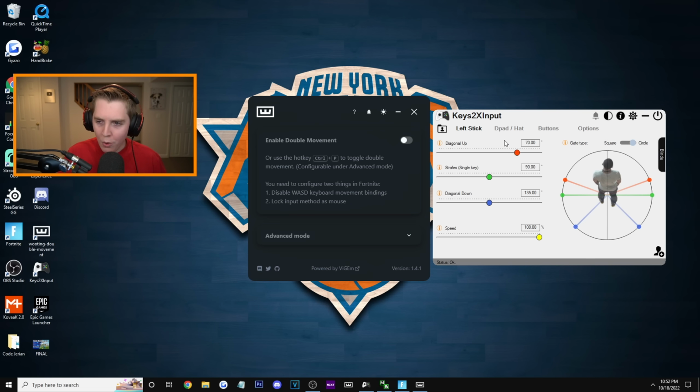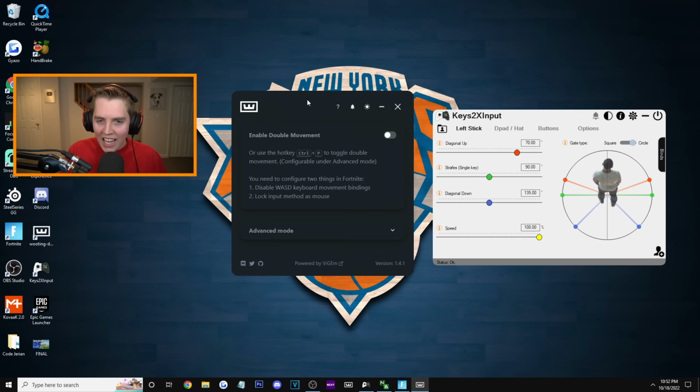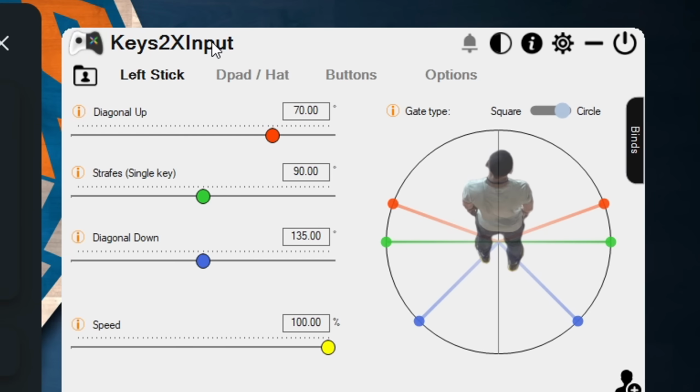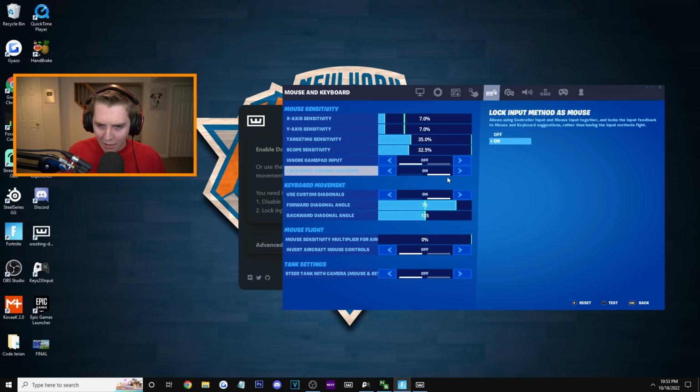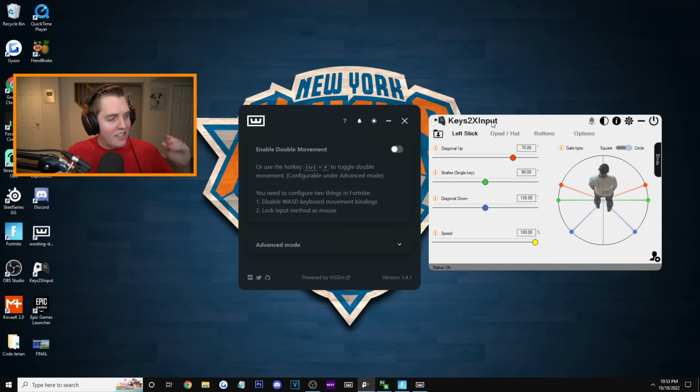One thing I quickly want to talk about before we actually go and try out the double movement is, you can see I have Wooting double movement here as well as Keys 2X. I also have Fortnite still open. Let me shrink this bad boy. The double movement settings are right here. I want to discuss the pros and cons of each because, yes guys, you can still use Wooting and Keys 2X.